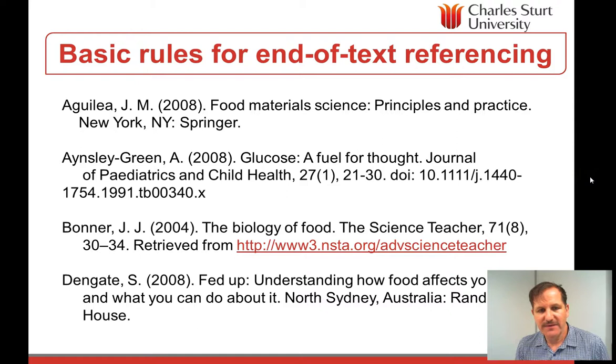And here are the basic rules for end of text referencing. See how they're in alphabetical order and indented. There are a lot of different styles of referencing here, for different objects being referenced. The first one is a book, Food Materials Science Principles and Practice. The second one is an article being referenced, and you'll notice it has a DOI.